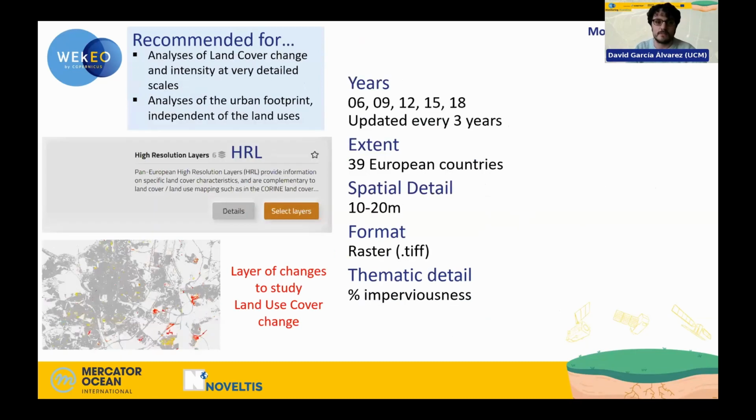The final dataset that I will be presenting here today is the high resolution layer of imperviousness. This is a layer that provides us information on the degree of sealing or imperviousness of the European territory. In this way, it informs us about land cover and how the intensity of the land cover changes with the years. However, it provides complementary information to Corine and the urban atlas because it does not focus on land use and does not provide information on it.